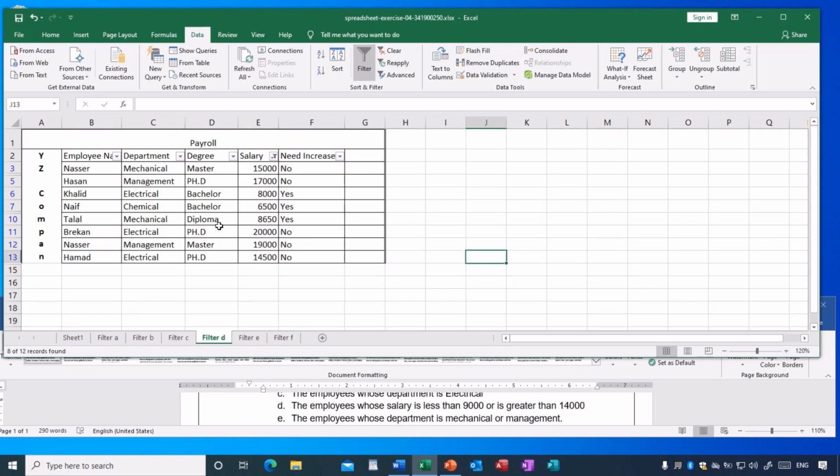Excellent. So you see now I have filtered my data, and it shows only the employees whose salary is less than 9,000. For example, Khalid here has 8,000, like Naif, like Talal, and those who are larger than 14,000, like Nasser here, and Hassan here. So now my data is filtered: salary less than 9,000 or greater than 14,000. Excellent. So let us continue.